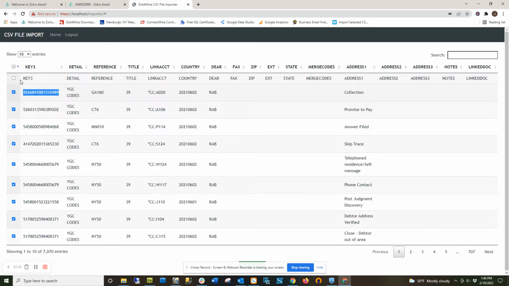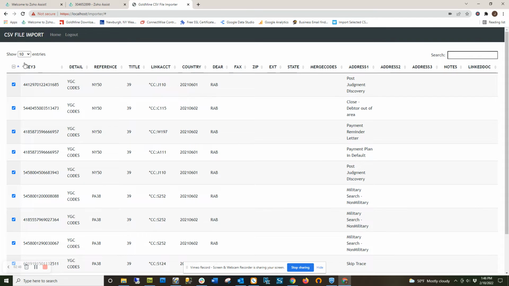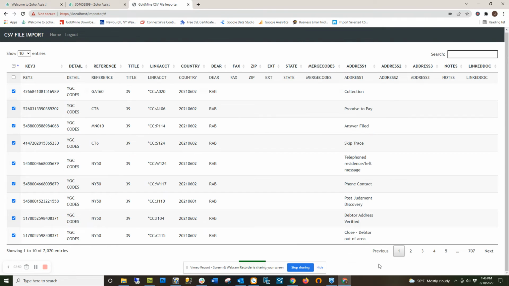Now, the one thing you'll notice, this has automatically checked all the rows in this import. So all the rows inside, all 7,070, are automatically checked and ready to be imported. It's gone ahead and unselected the top row. And in this template, this customer's needs are very specific. So I know that the first column in his CSV file is key 3, the second column is the detail field, and the third is reference.